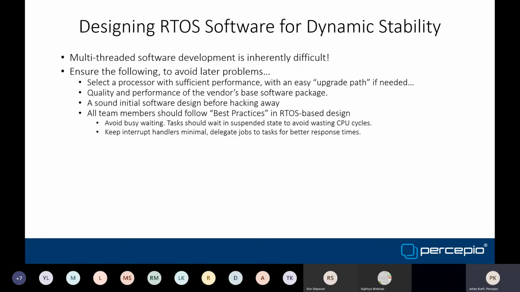Interrupt handlers should be kept to a minimum. You should do as little processing as possible within interrupt handlers and instead trigger tasks that can run at lower priority and do the job, and that way you can still receive other interrupts. So you have better interrupt response time.